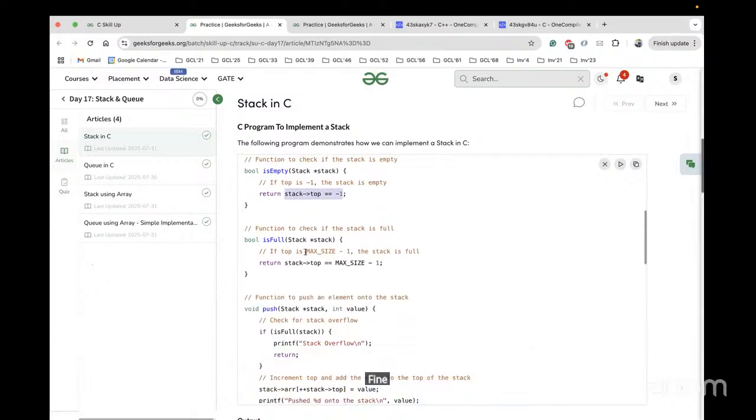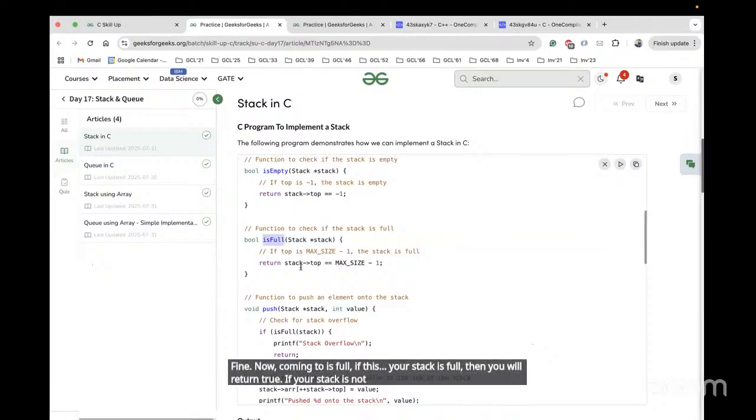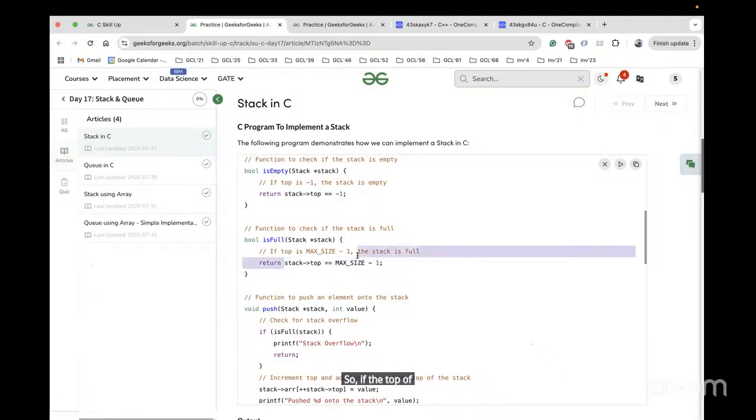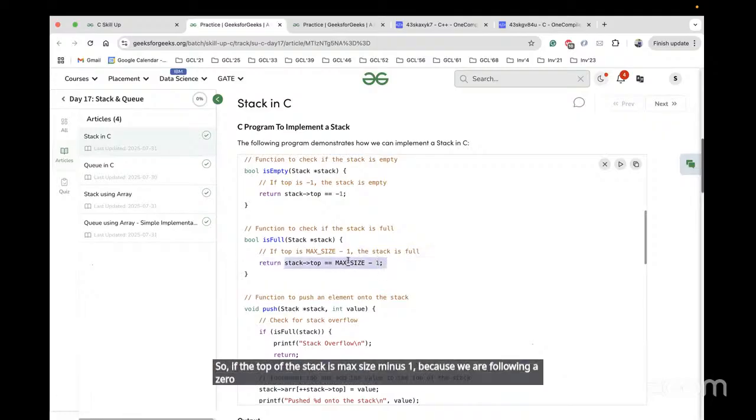Fine. Now coming to is full. If your stack is full, then you will return true. If your stack is not full, then you will return false. So if the top of the stack is max size -1, because we are following zero based indexing, so that is why max size -1, if it is equivalent to the top, then we will return true, the stack is full. And if it is not equivalent to this, then the stack is not full.